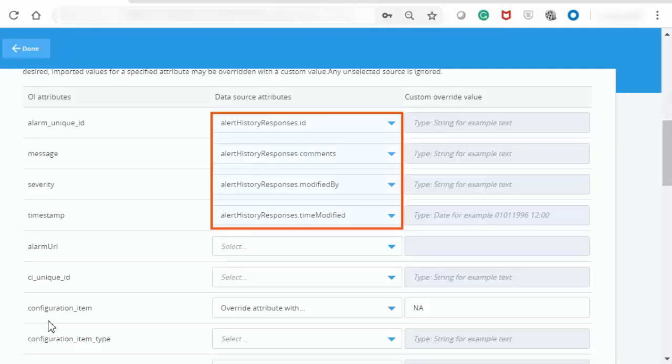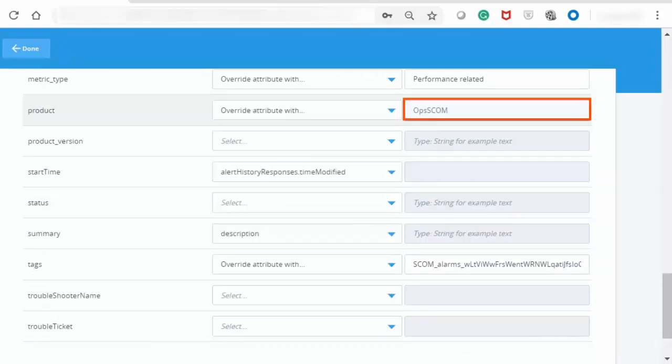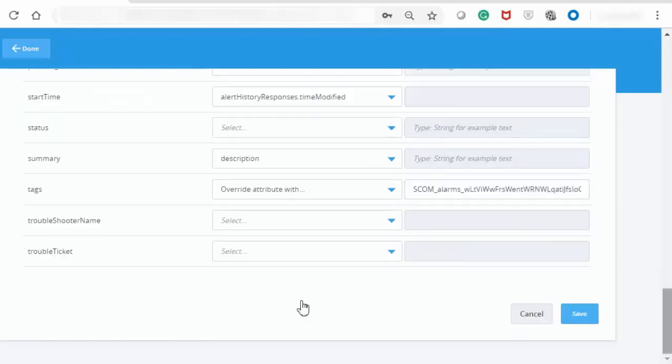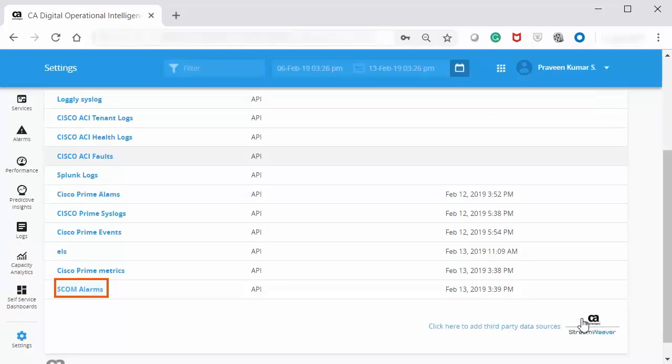Observe the required fields such as the alarm ID, message, severity, and timestamps are pre-mapped with the attributes of operational intelligence. You can also make changes by specifying the value in the override field. Let's override the value of the product field with Ops SCOM. This will help in identifying and filtering data in Operational Intelligence platform. Click Save to save changes, and this will start fetching the data on the Operational Intelligence platform. In this way, you can configure the out-of-the-box data sources.